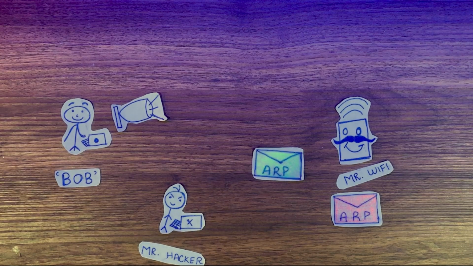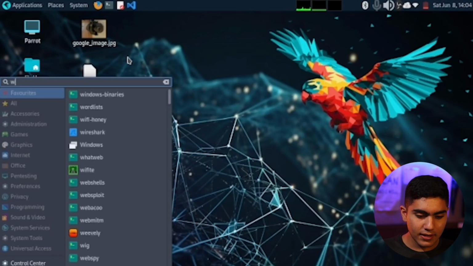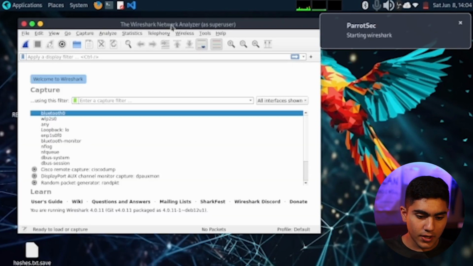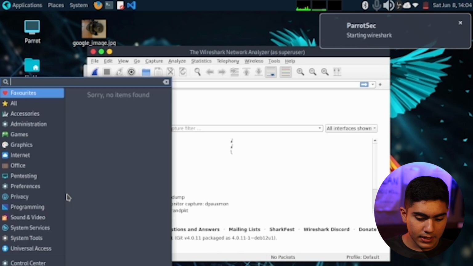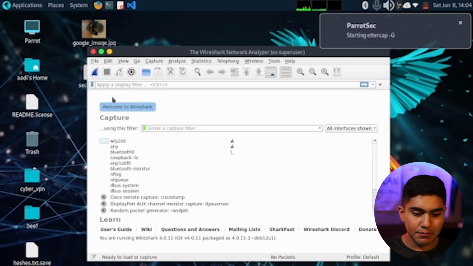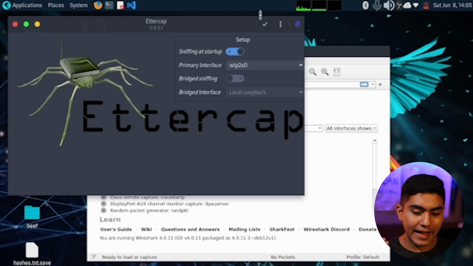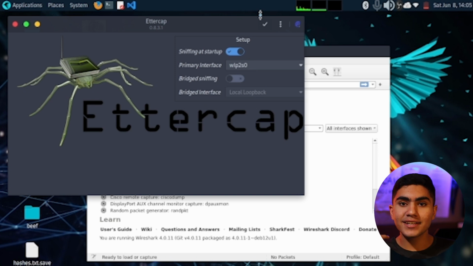Now let's look at the practical version of this with Ettercap, in which we'll be performing a man-in-the-middle attack in our own network. Here I am on my Parrot machine. I'm just going to open Wireshark. It needs my authentication. Right, and we have got Wireshark open right here. And next we need to select Ettercap graphical, right? So as you can see, Ettercap is a very powerful tool and it can do in literally seconds what would actually take 10 to 15 minutes.